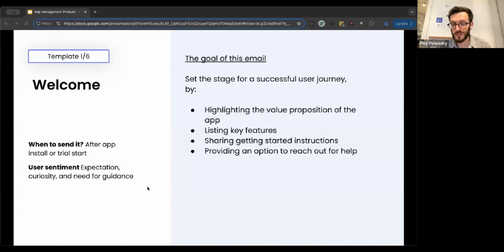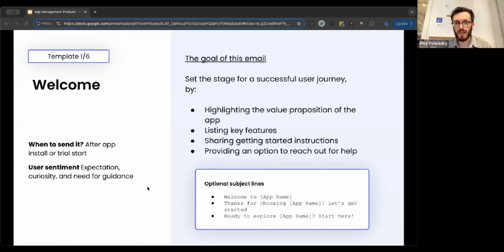Also, don't forget to personalize it. Add the customer's name, their company, sign with your name if you feel comfortable with it. And of course, don't forget to include your app's name in the subject line. You can see here some subject lines for inspiration, just so you'll have a few directions to start experimenting with.